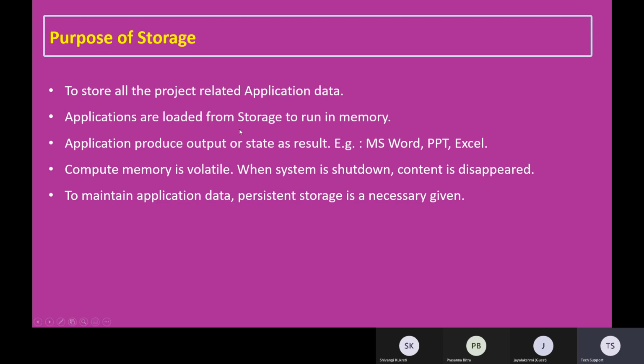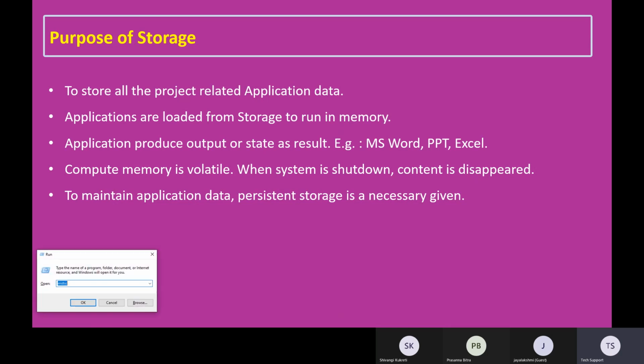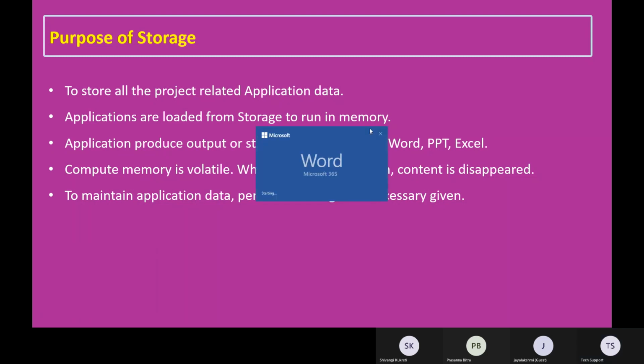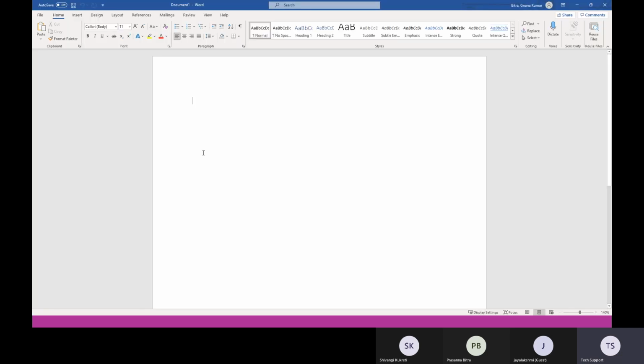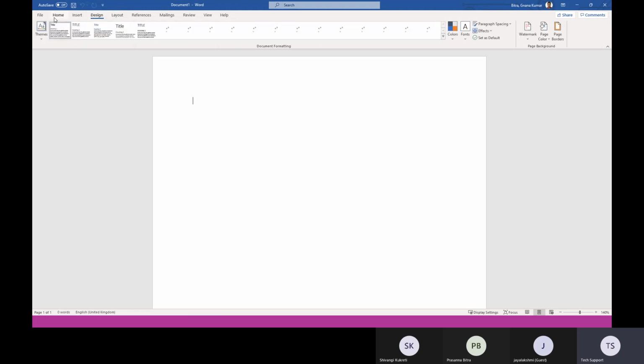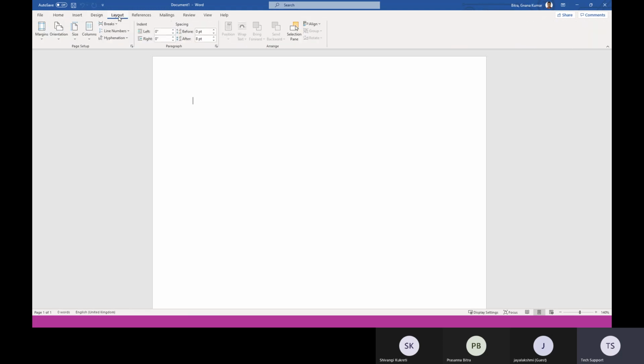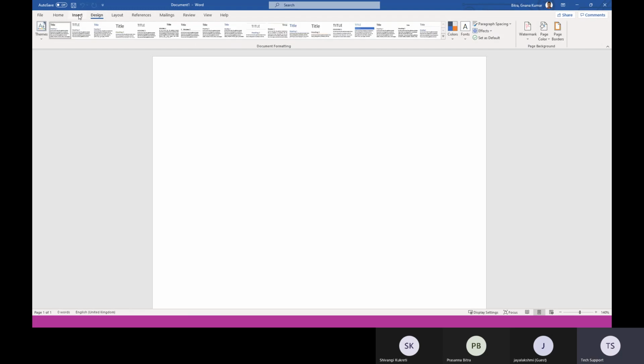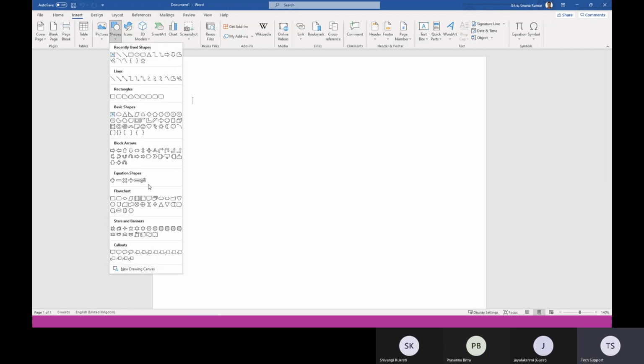And applications are loaded from storage to run in memory. Suppose I want to run a Windows Word document. For example, I just press Windows run and type WinWord. I just open WinWord. When you open WinWord, if I want to type anything, let me choose some icons. For example, we'll choose one of the storage icons.